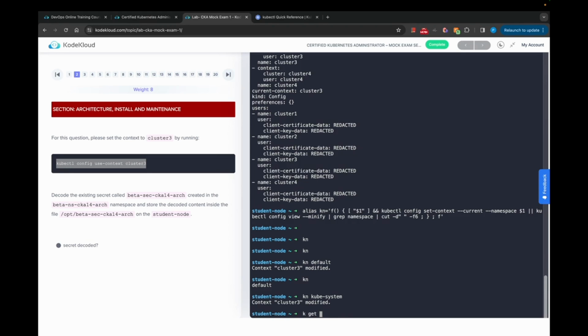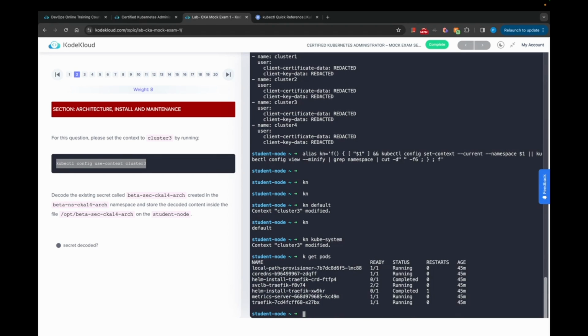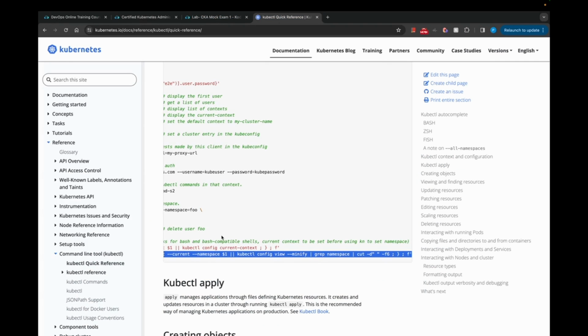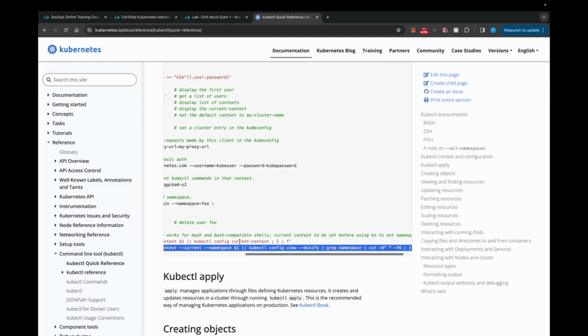So if I do k get pods, I'm in that namespace, right? No, I'm not. This is not the kube-system namespace. Oh, you may have been switching to the cluster three one. I'm in cluster three right now. But let me see, because you should be able to set your namespace.